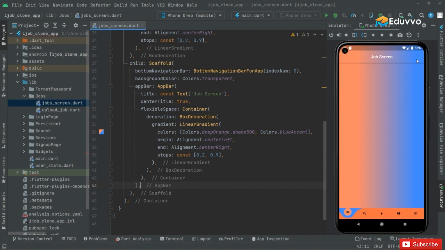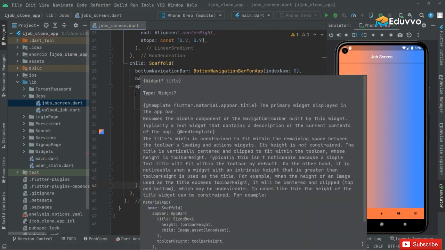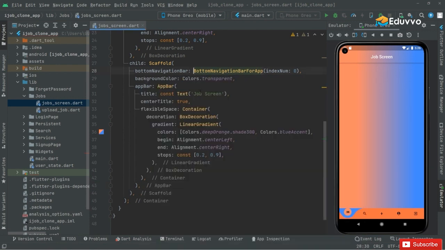The first thing that I will do, I will simply remove that title, job screen. We don't need this, and you guys already know about that. It's a job screen. So come here and simply remove that title from here and that center title. Remove it.